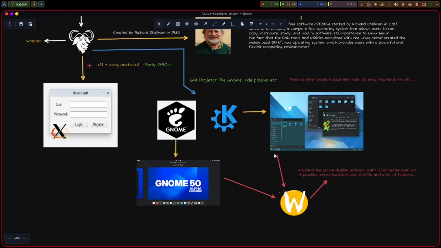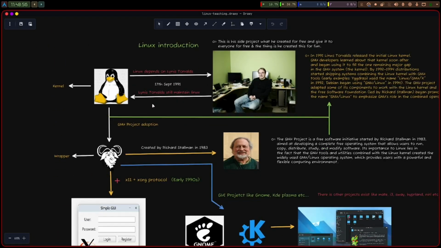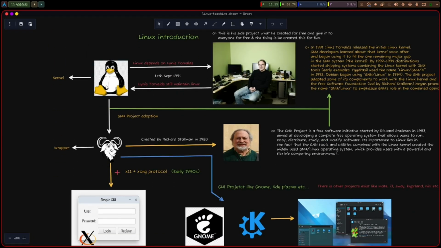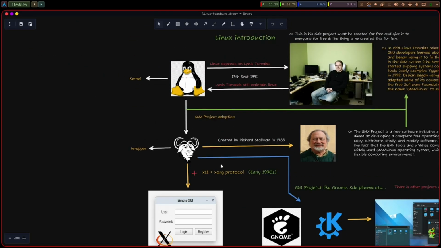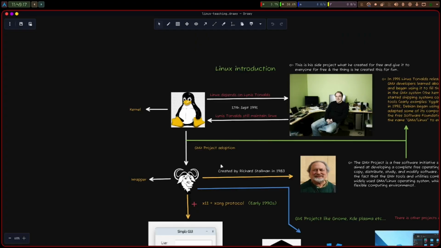Now, the flow is: kernel, communication. Okay, the kernel has a GUI wrapper skin, the DE, the desktop environment, and it has a server protocol. What is Wayland? It provides system security, rendering, visibility, all these things. So this is it, and I hope you have understood a simple overview of how it works and what its history is.